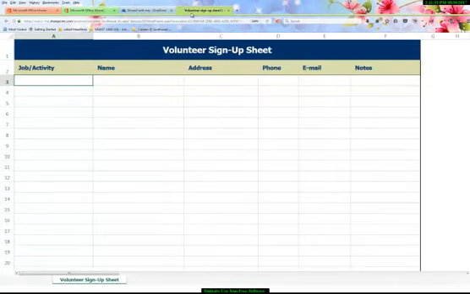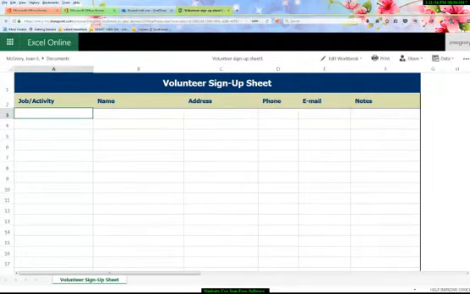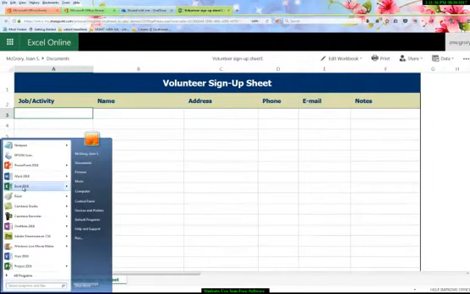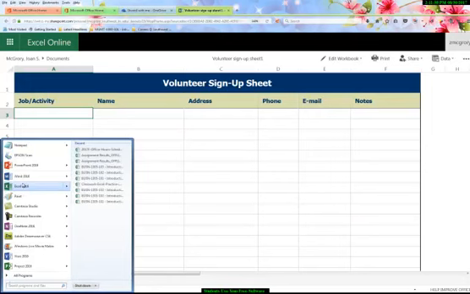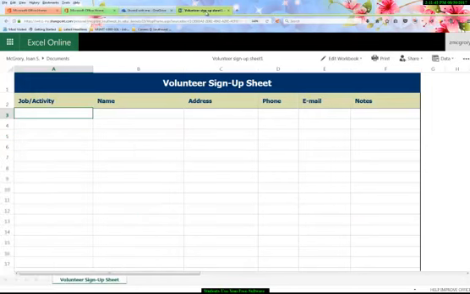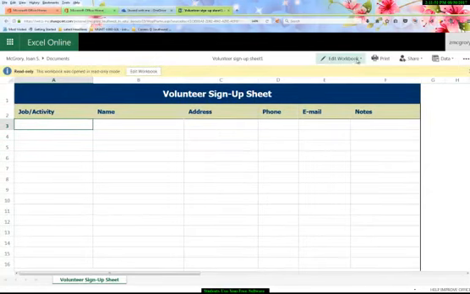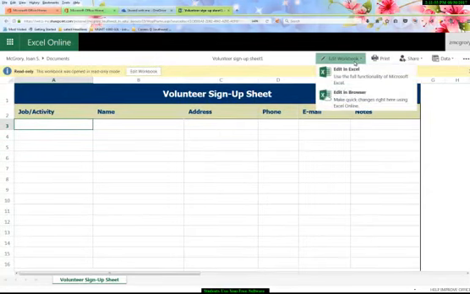Now again, I'm still in my browser, and this is very different than if I was to go to my Start button and open the version of Excel that is actually installed on my computer. This is the browser-based version. So, here I am now. I start typing. I can't type. Why can't I type? Because I've got to first go over here and turn on this edit.